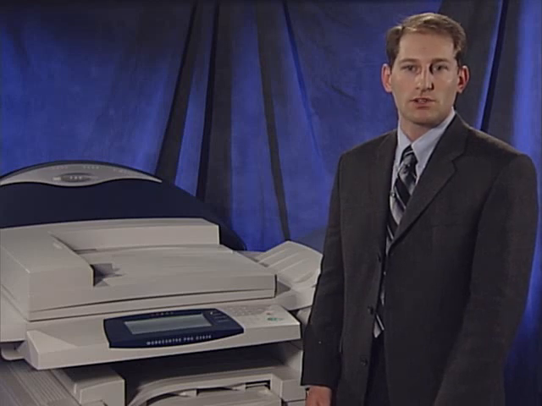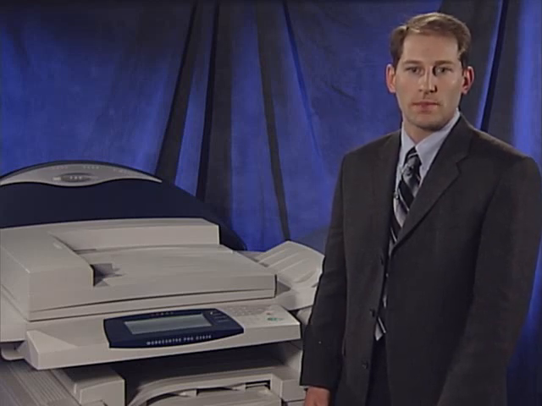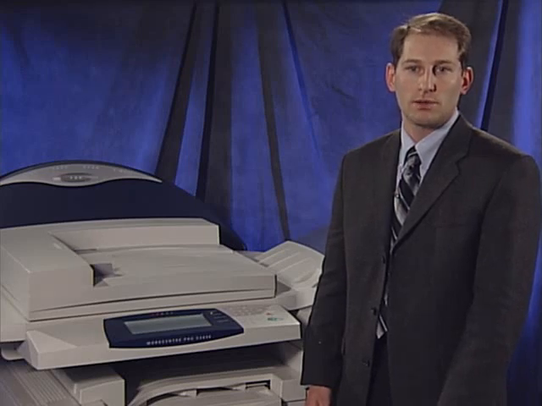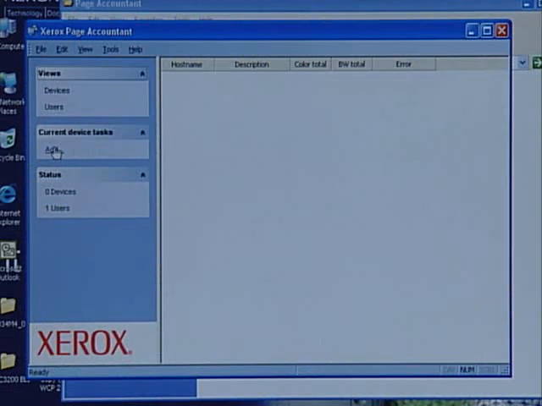While Xerox Page Accountant is a free download from Xerox.com, the software requires network accounting device enablement on each device to be managed by Xerox Page Accountant. There are two methods of adding devices to Xerox Page Accountant. For the purposes of this demo, we will manually add a device using the IP address.